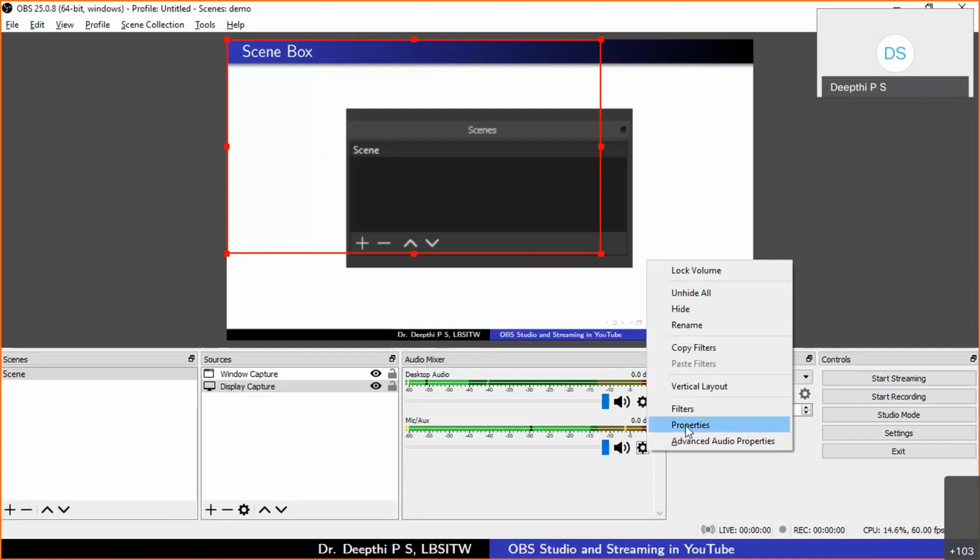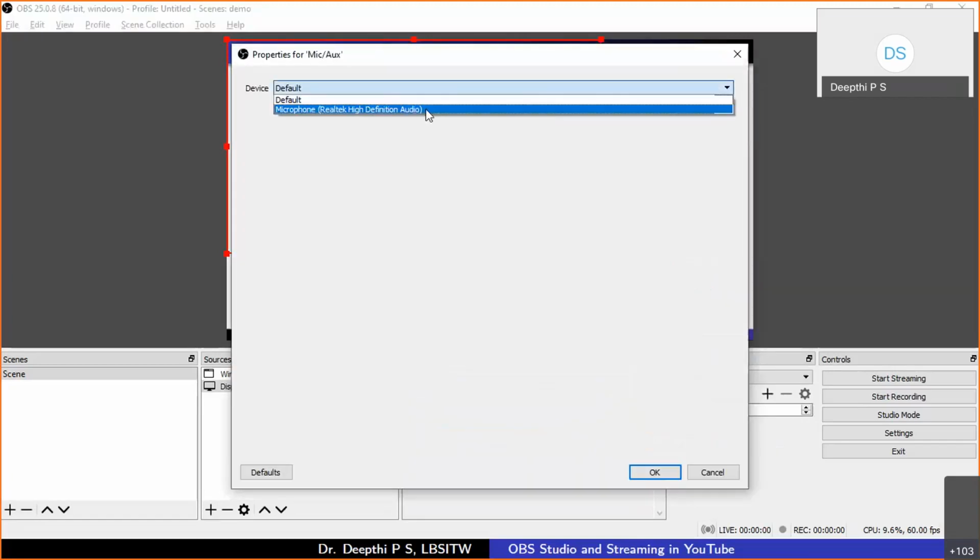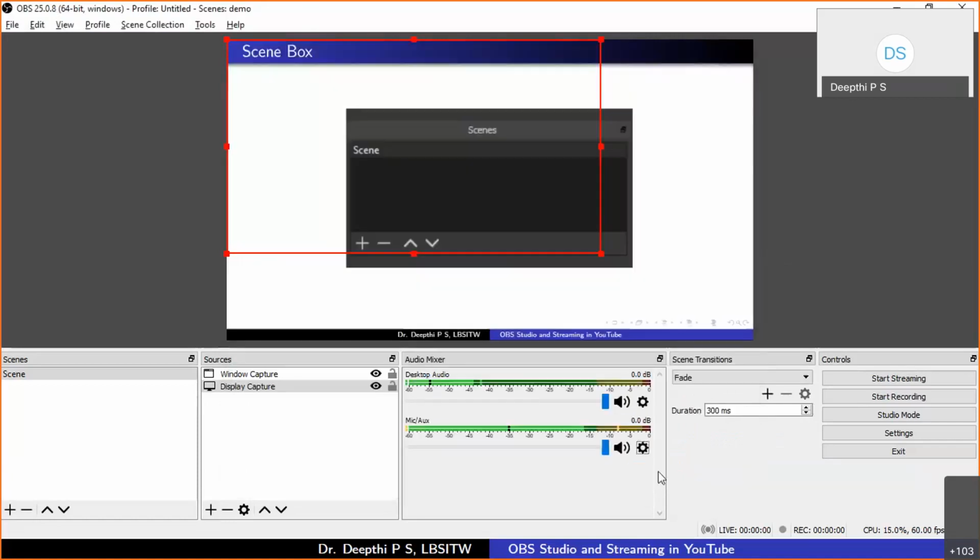And if you are using a mic to record, you can select the properties here, select your device. If you are using a microphone, you can select the microphone here. Otherwise, leave it as default if you are using the desktop audio. So this is for setting the audio settings, desktop audio and auxiliary or mic.